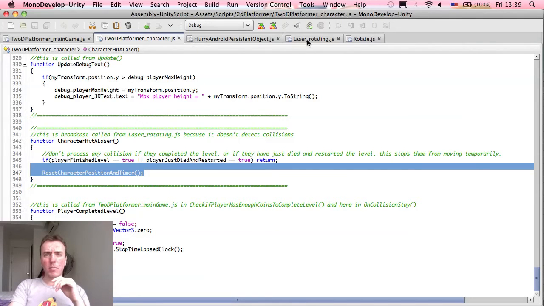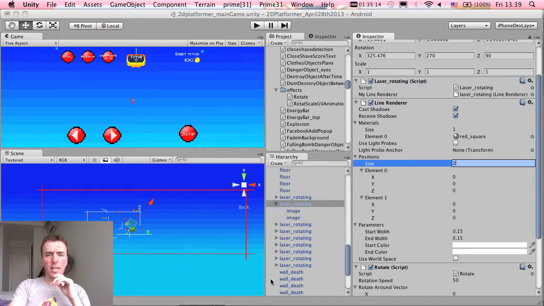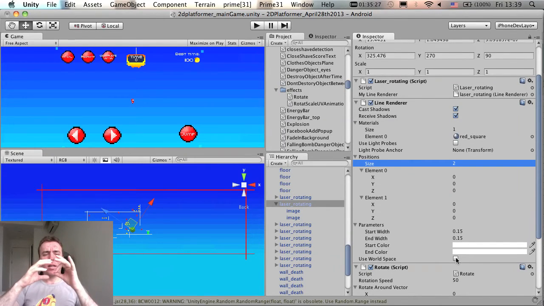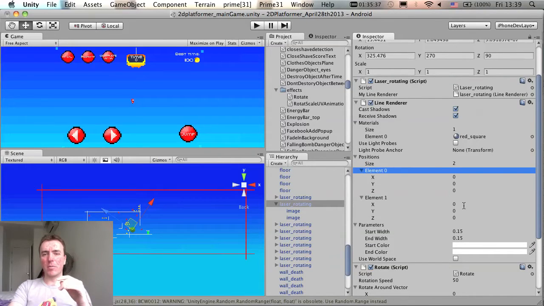And the other point I wanted to mention is what I do here when I first set the line renderer is I change the use world space to untick, so that when the game object moves, it's a little bit of a pain, because the line renderer will... how can I explain this? These positions here, when you set two positions, element 0 is position 0 0 0, element 1 is position 0 0 0.